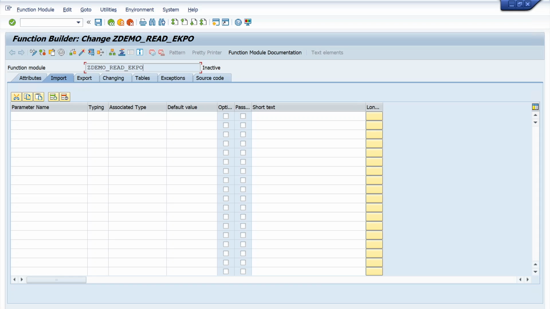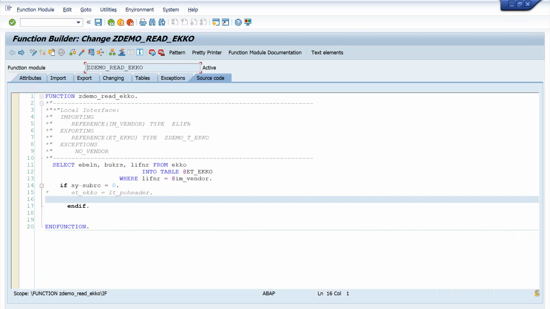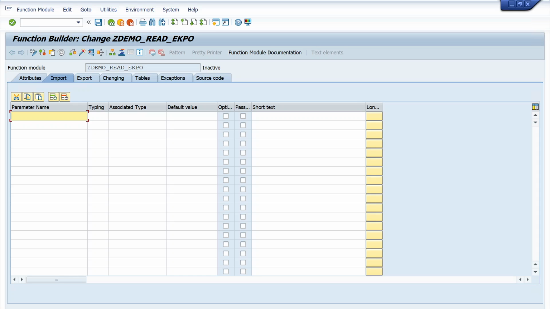Now what is the input for the EKPO function module? EKKO data, right? Is it an internal table input or a work area input? We need to pass the internal table data, whatever data we selected from EKKO. Define the parameter. Since we are passing an internal table like structure, I'll use the naming convention IT. Importing table IT_EKKO. What is the type we need to take? Do we need to take table name, structure name, or table type?